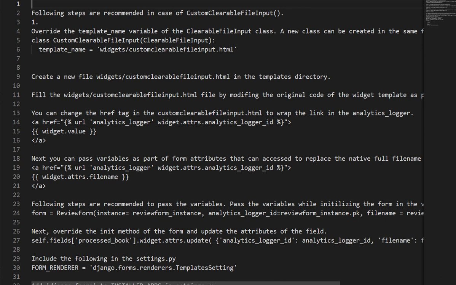Include the following in the settings.py. FORM_RENDERER = 'django.forms.renderers.TemplatesSetting'. Add django.forms to INSTALLED_APPS in settings.py. Now, you can include the new overridden class in the widget. class Meta: model = Review, fields = file, widgets = file: forms.ClearableFileInput.